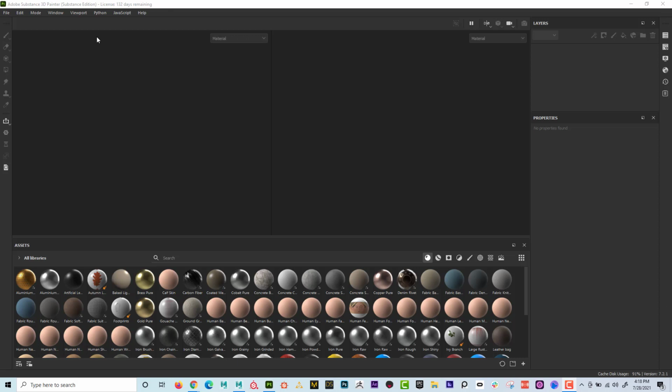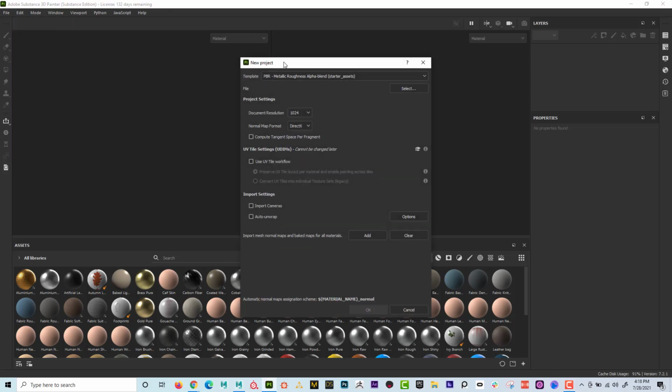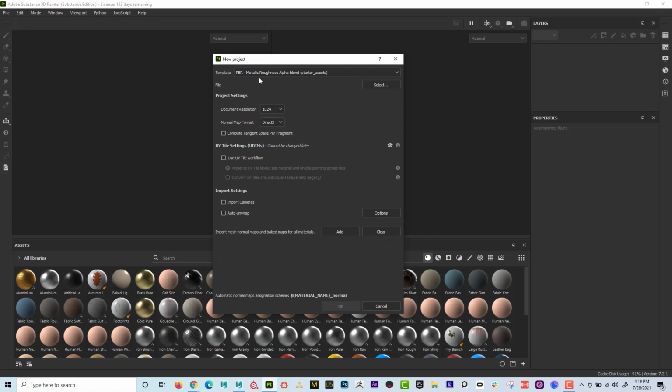So the first thing I'm going to do is go to File, New, and I'm presented with this. If you're on a different version of Substance, it might be different. What I'm looking for is I want the template to be PBR Metallic Roughness, and in this case, Alpha Blend. So what this means is it's physically based render, and it's going to be metallic roughness. More about that later. Alpha Blend just means that if we want glass, it'll be ready for glass.